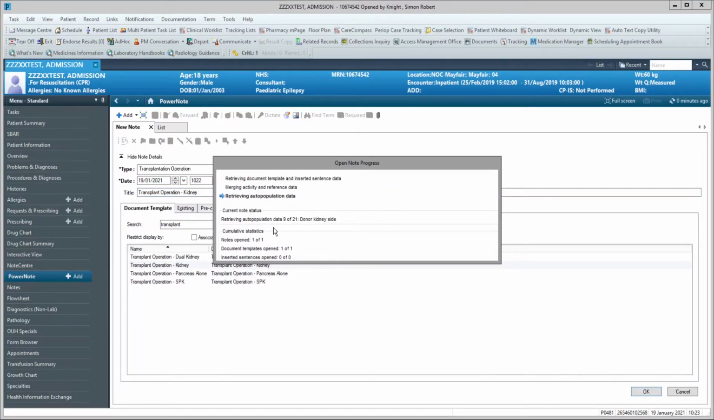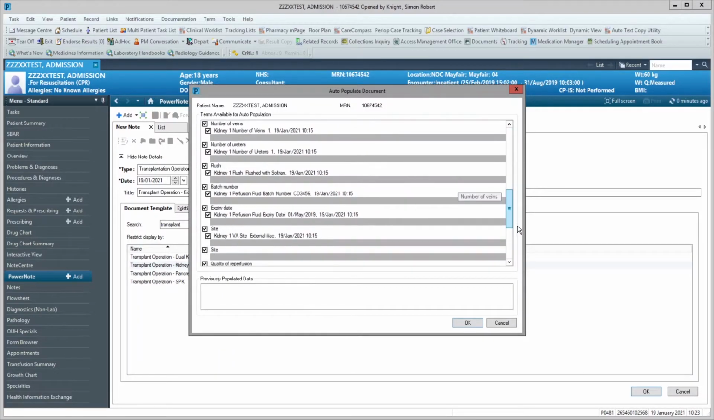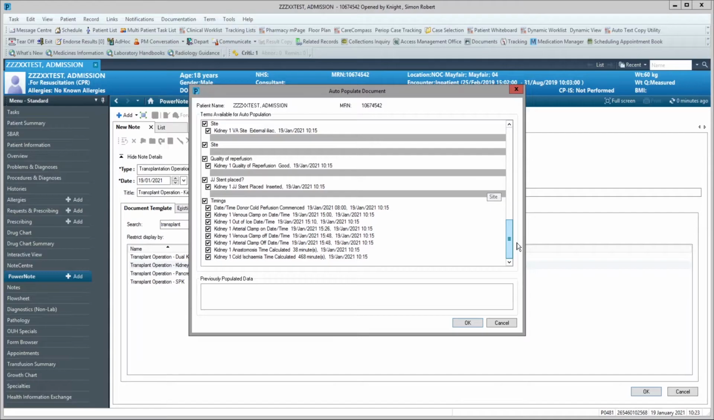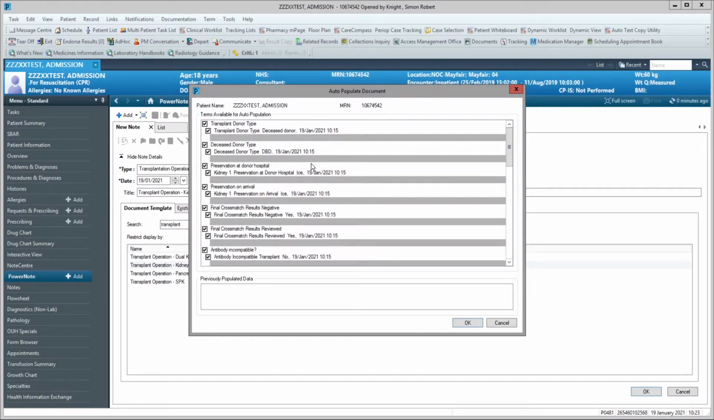What happens next is it starts to identify that data that we've just entered to pre-populate our operation note, and you'll see that it's automatically selected all of that information to pull in for us, including all of the timings. If a patient has had more than one previous transplant, you may have to select the correct data for the transplant that you've just completed. If a patient's had no previous transplants, you can just select everything.